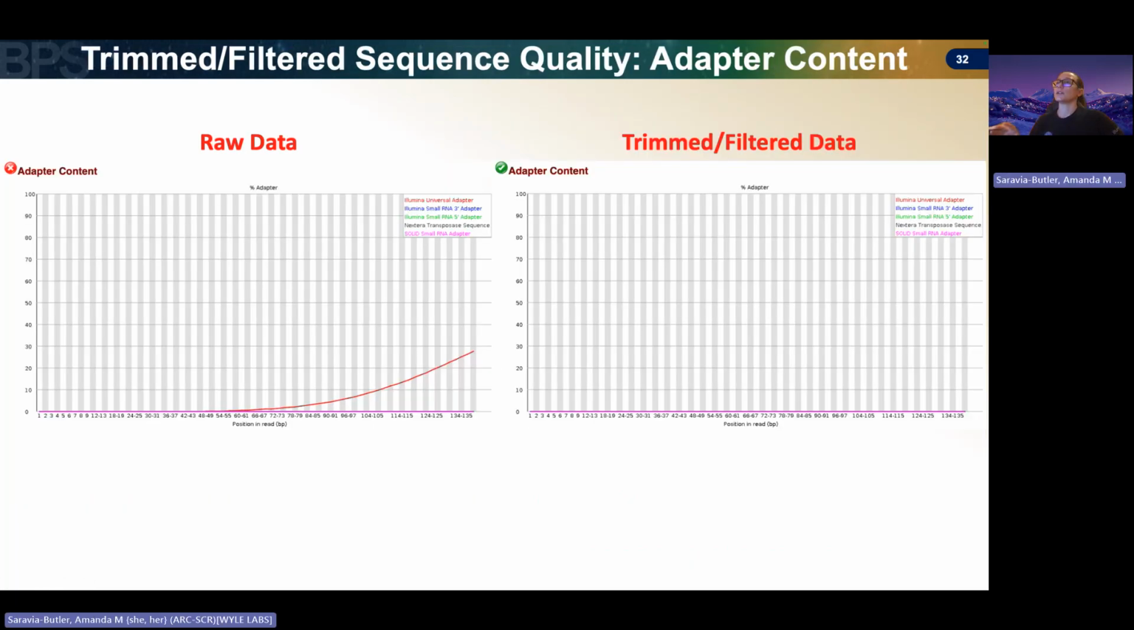Last module we're going to look at is the adapter content. Again, it's important to make sure that you check this. And so after trimming or filtering the data, what happened to that adapter content? The adapters went away. And you really want to check this, especially if you specify a particular adapter in your trimming step, and then you do this QC assessment and you're seeing that another adapter is still there, you're going to want to retrim to make sure you get rid of those adapters.